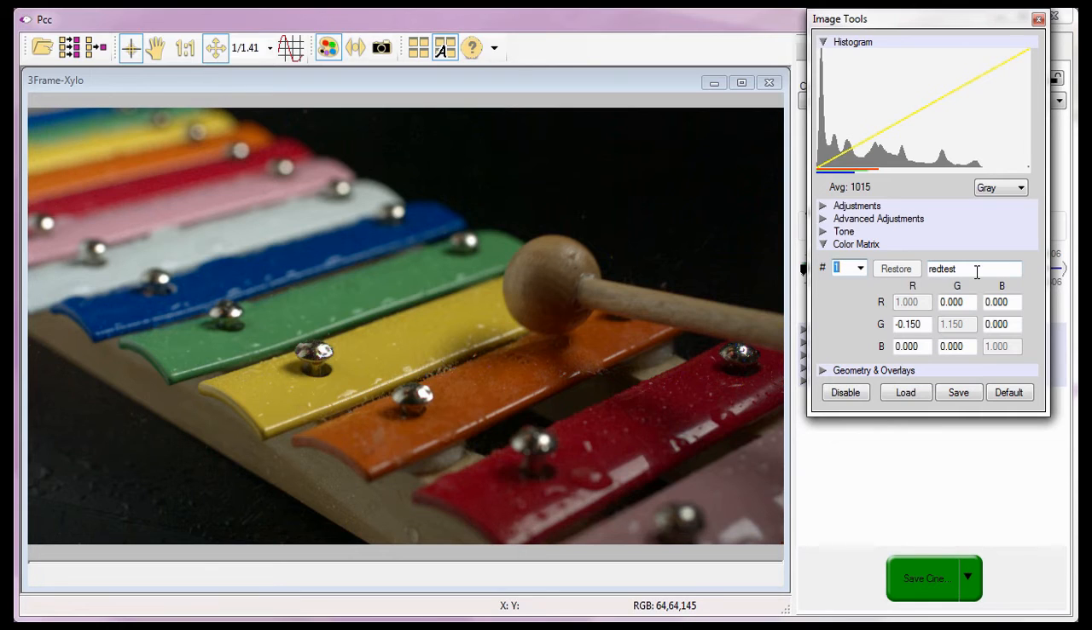The first row of blocks lets me select how much red to add to the green channel, red to green, and the blue channel, red to blue. The second row lets me select how much green to add to the red channel, green to red, and the blue channel, green to blue.